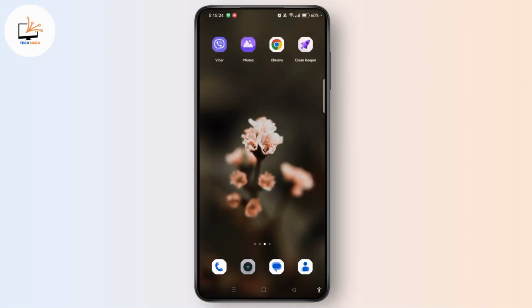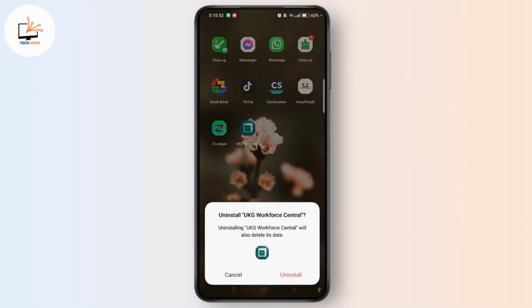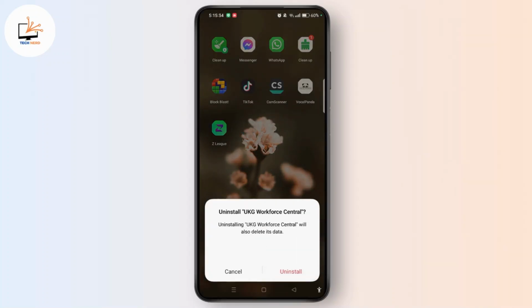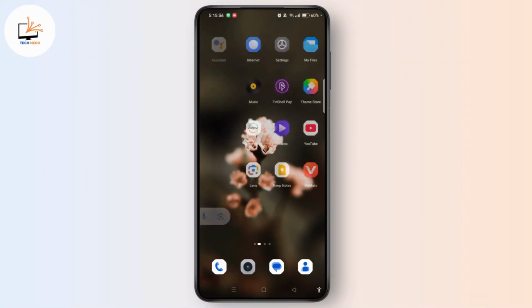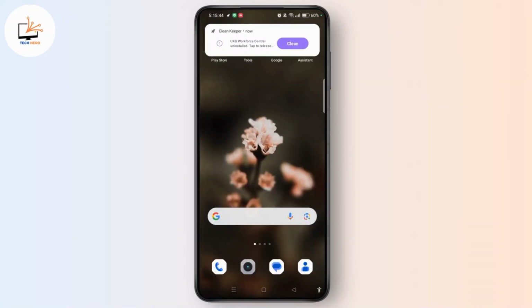If none of these above steps work, you can simply reinstall the app. Tap and hold the UKG Workforce app and tap on uninstall. Then head towards Play Store or App Store. Search for the app and tap the install button, and after that your issue of Workforce Central app not working will be fixed.